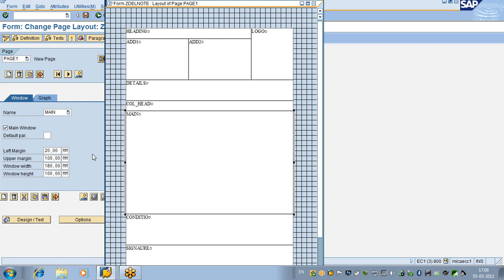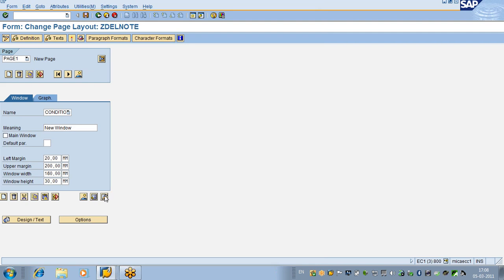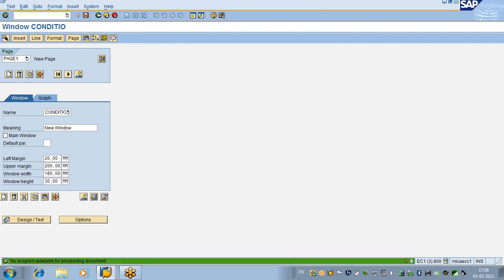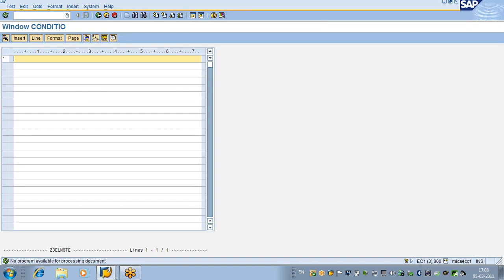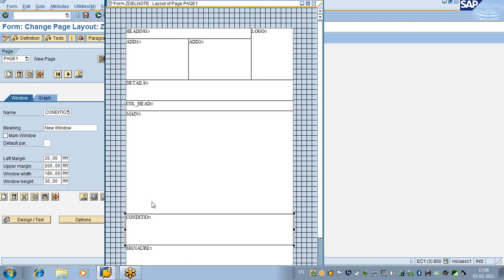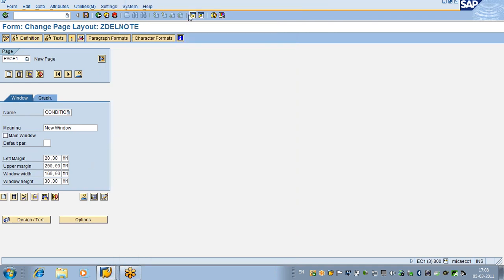If you want to put such kind of conditions, we have already defined a conditions window. In this conditions window, we will put the conditions. Here I can write, for example, Deepavali offer of 20%. But after 1 month, the condition will change. Once the conditions have changed, I need to come to the SE71 transaction, go to this conditions window, and change it. That is a little complex.